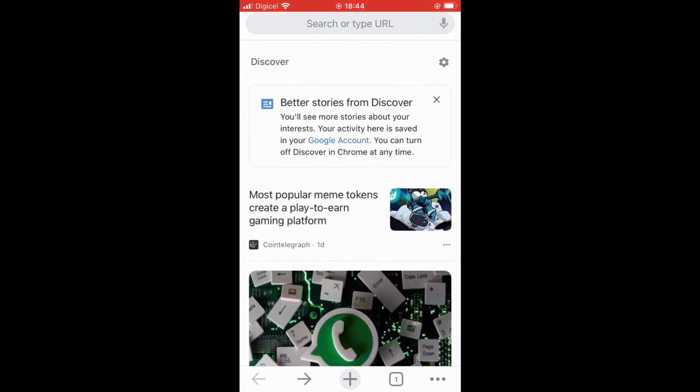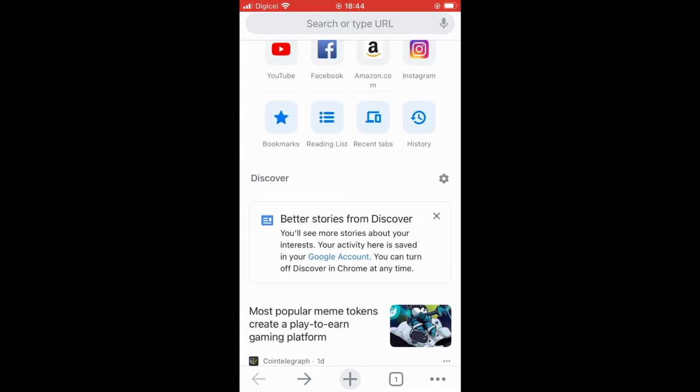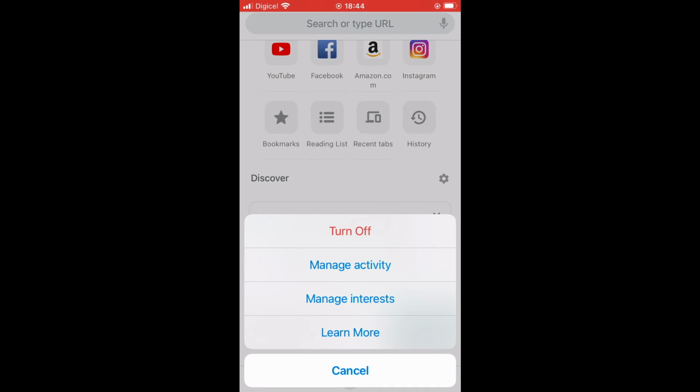Now, if you would like to change this, you'll simply tap on the settings cog right in line with Discover. And you'll see Manage Interests. But if you'd like to turn it off overall and you don't want them to recommend anything, you'll simply tap on Turn Off. But if you'd like to edit it, you'll tap on Manage Interests.